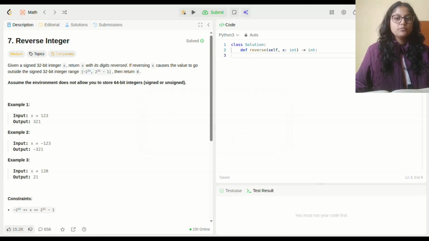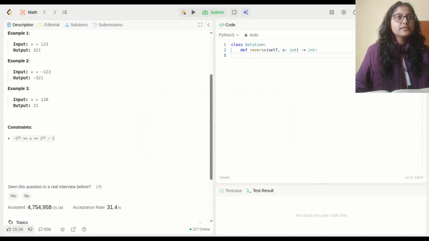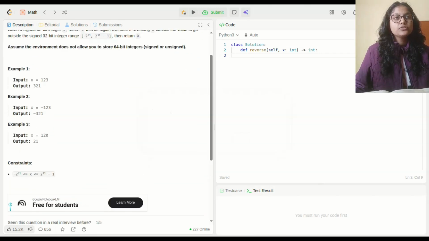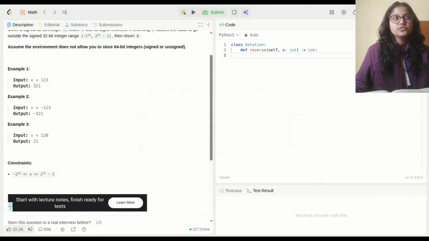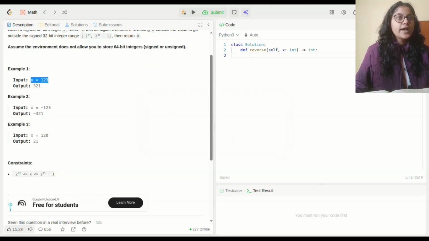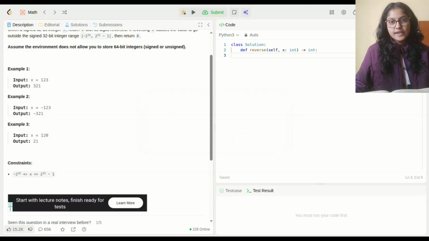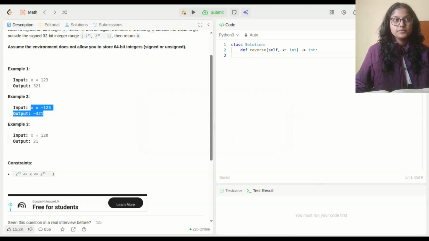So this is our problem, and as you can see in the example, x is equal to 123. So the reverse of the digits will be 321. And for negative numbers we also need to keep the negative sign. So this is our problem.